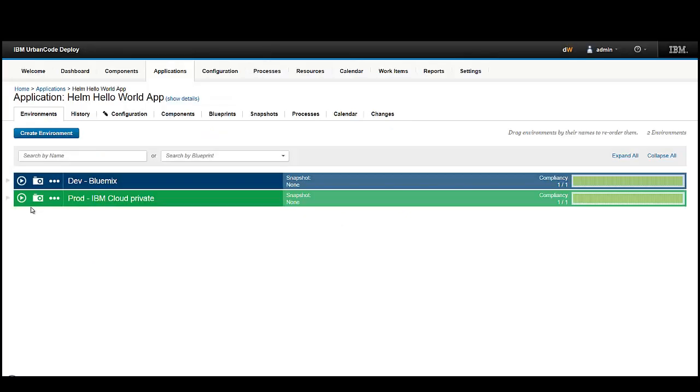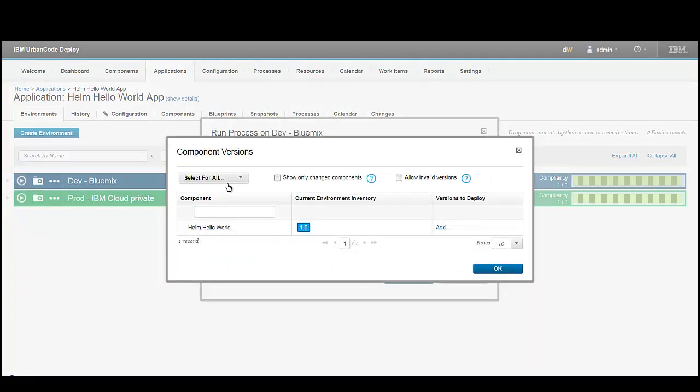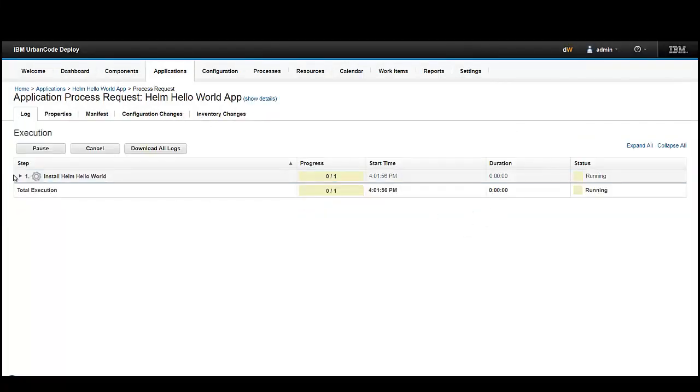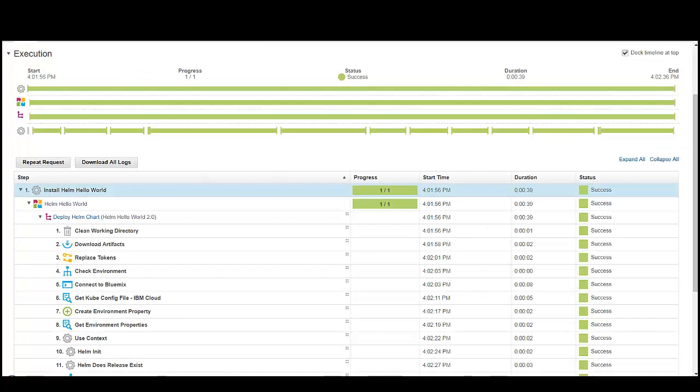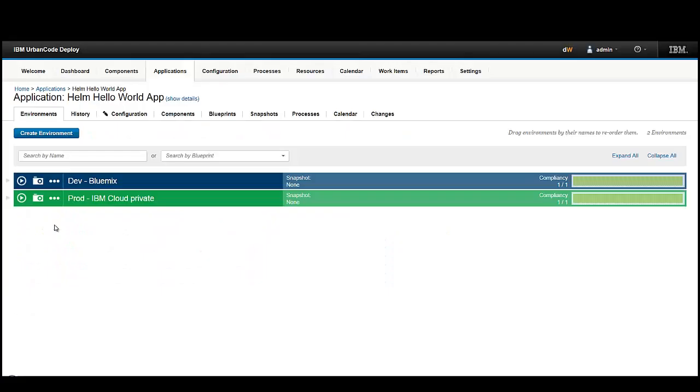Let's go back to UrbanCode Deploy and deploy version 2.0 of our Helm chart to Bluemix. Our deployment completed. If we go back to our web app and refresh the page, we should see that version 2.0 of our container image is running. Let's now deploy to our IBM Cloud Private environment.